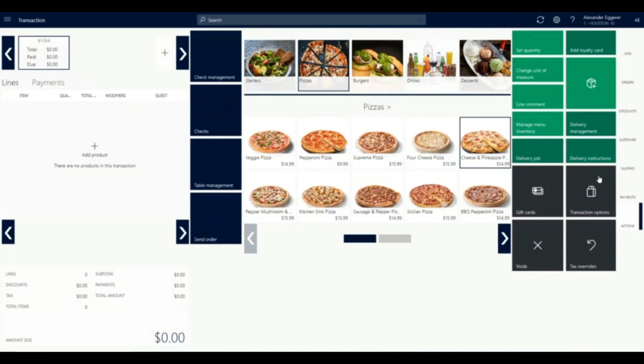Just to give you a quick lay of the land of some components that make us unique. We have, for example, a check carousel here. So the concept of a check is you can have multiple checks going on at the same time, and you can place different products on different checks and switch between them.